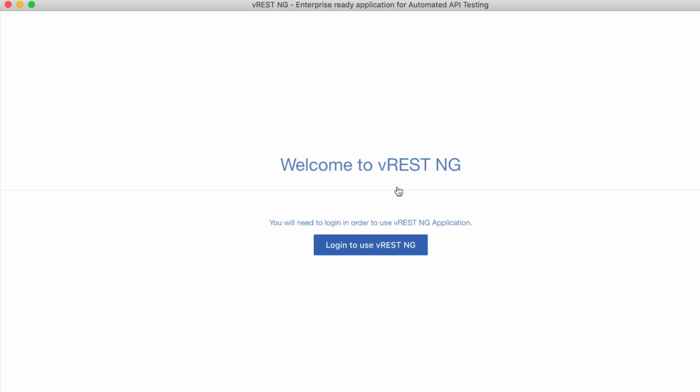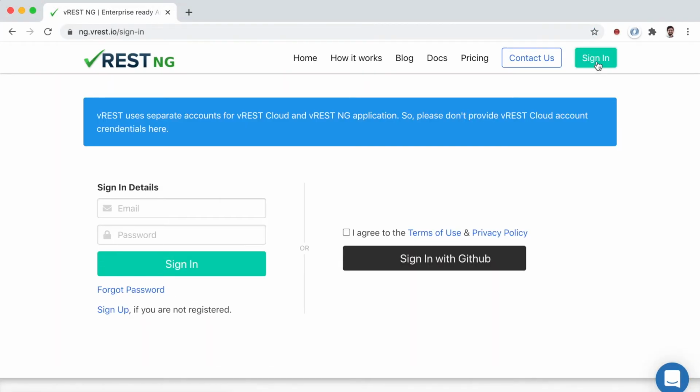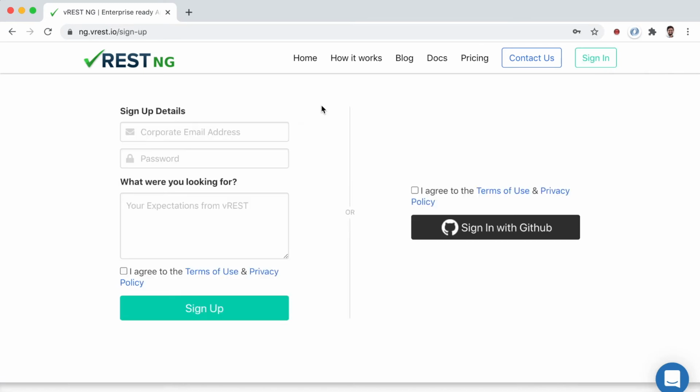If you are using the community or pro edition, then the application will ask you to provide the login details. You may register for an account in a separate browser window. In our website, click on sign in, then select the sign up link. Here you can provide your corporate email ID, your desired password, and you can just register for VREST NG application over here. Or you may directly register with GitHub as well.